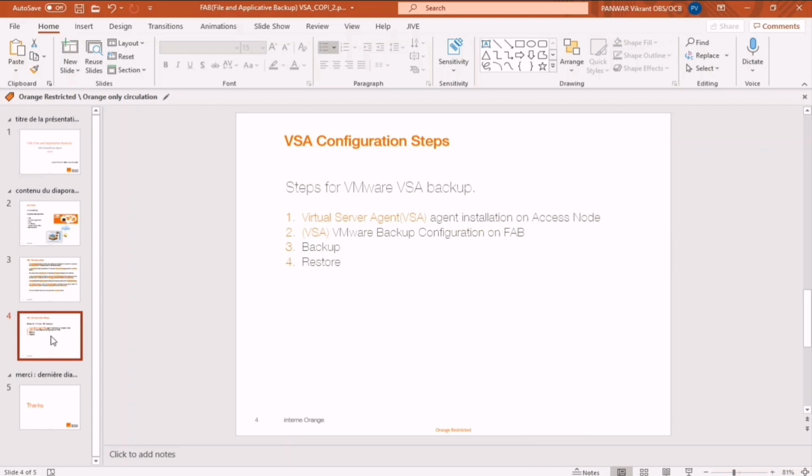Now there are 4 simple processes. The first 2 processes are installing. The first process is installing the VSA agent, and the second process is configuring the VSA agent on the Fab. So let's start, and we'll start with the first, which is installing the VSA agent.